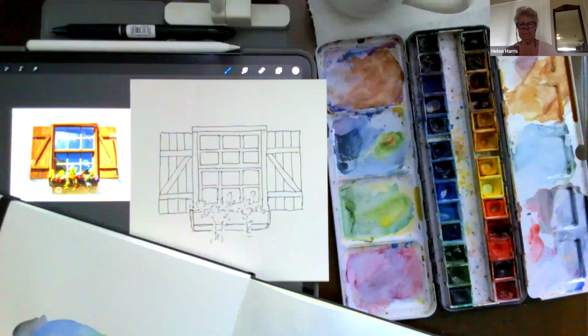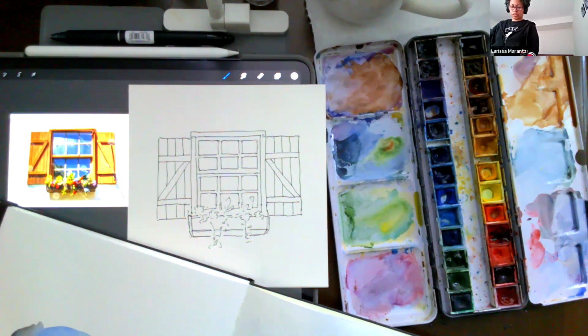Still just working on adjusting that lighting. There, that looks good.